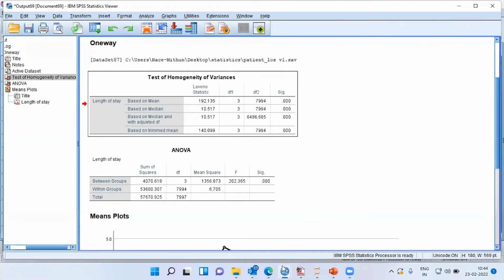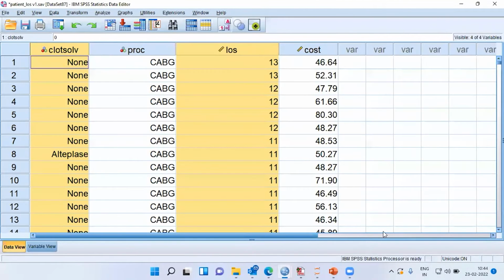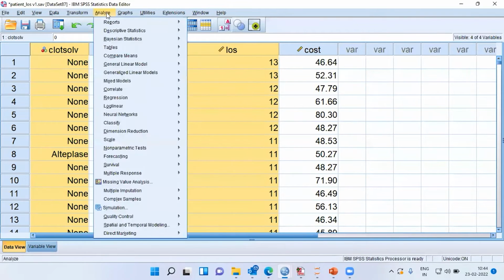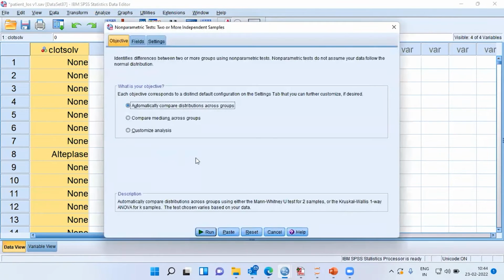To answer this question, let me go to the data editor window. These are my variables. I'll click on the Analyze menu. And as I scroll down, you can see here Nonparametric Tests. The second option interests me, that is Independent Samples. Please click on Independent Samples. It just gives you some initial description of what you want to do. Do you want to automatically compare the distributions across the groups? You can choose this.